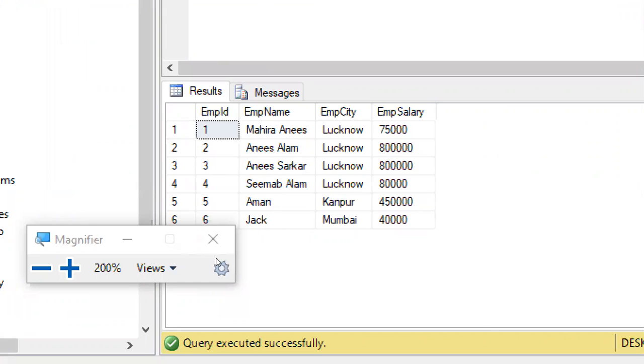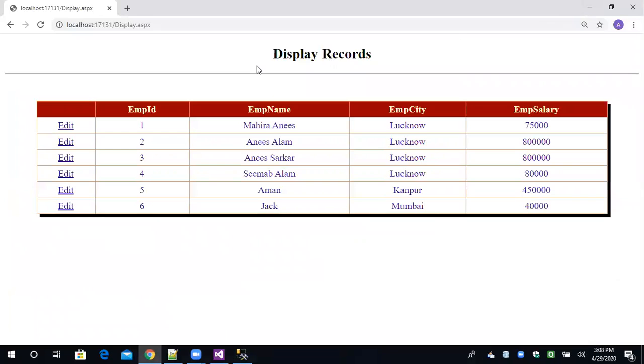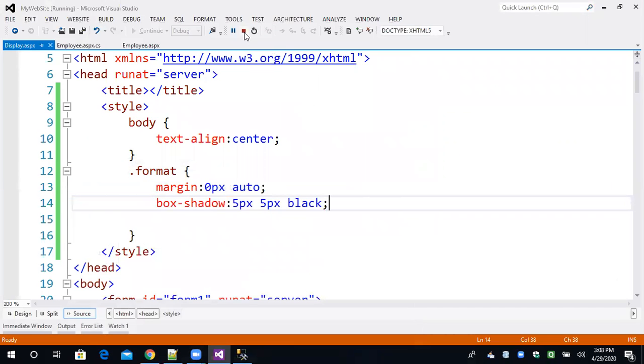Now what next? So I'm just closing this. I want to redirect this page from my first page. So how to redirect? We have to do some coding. So the complete project will display in one view. So just a moment.